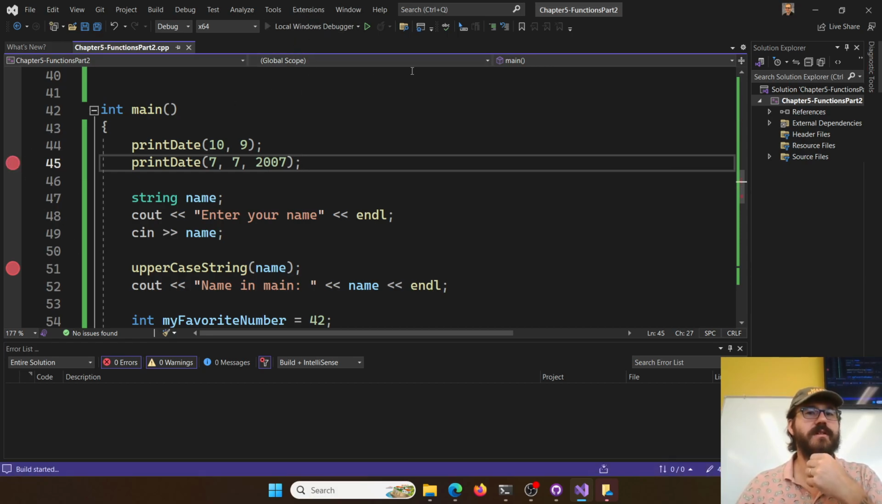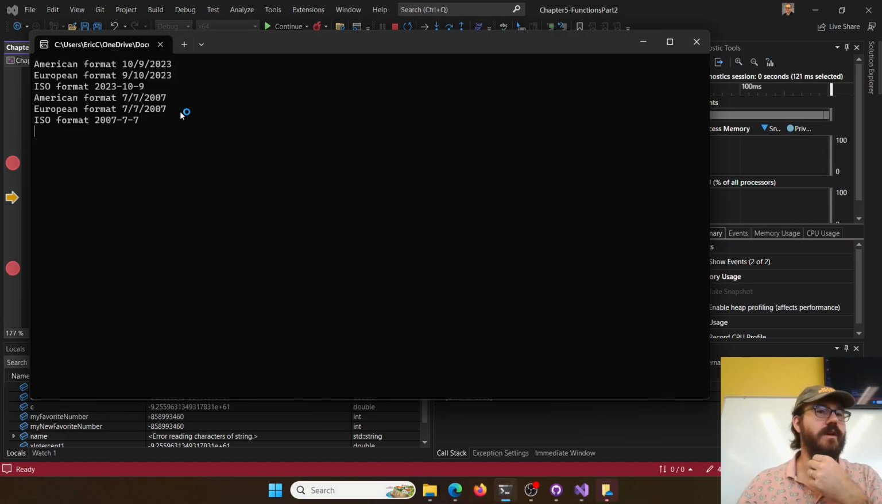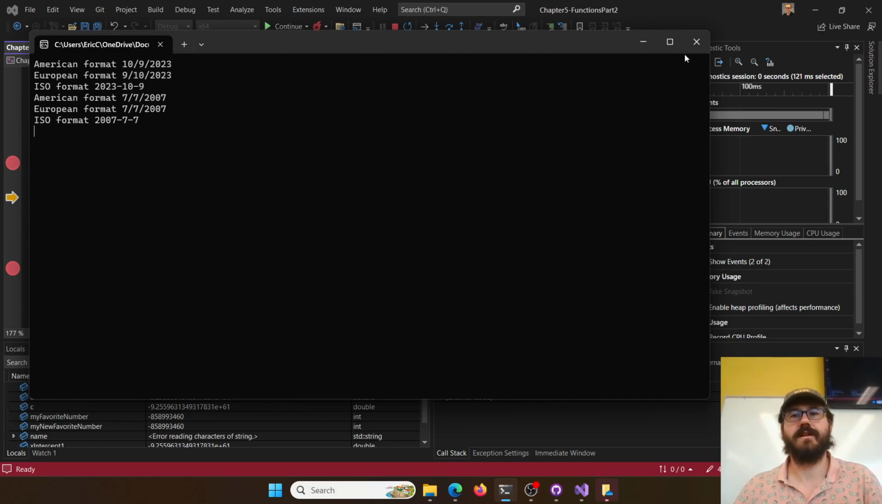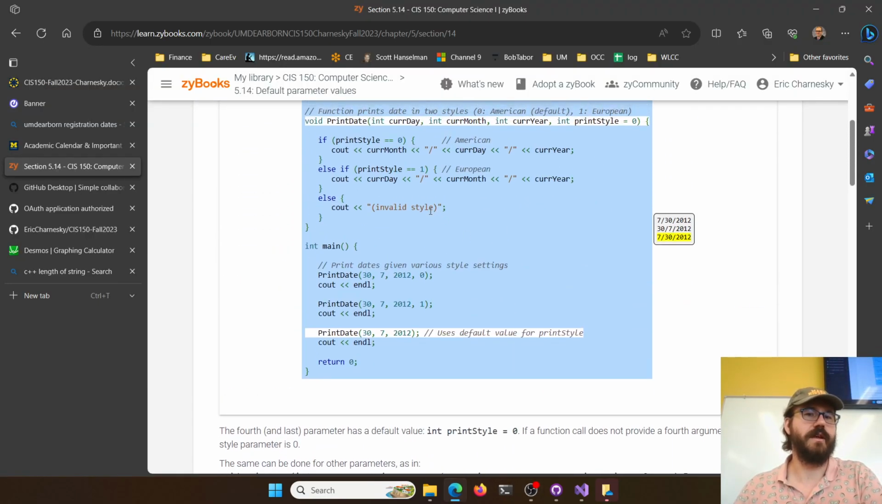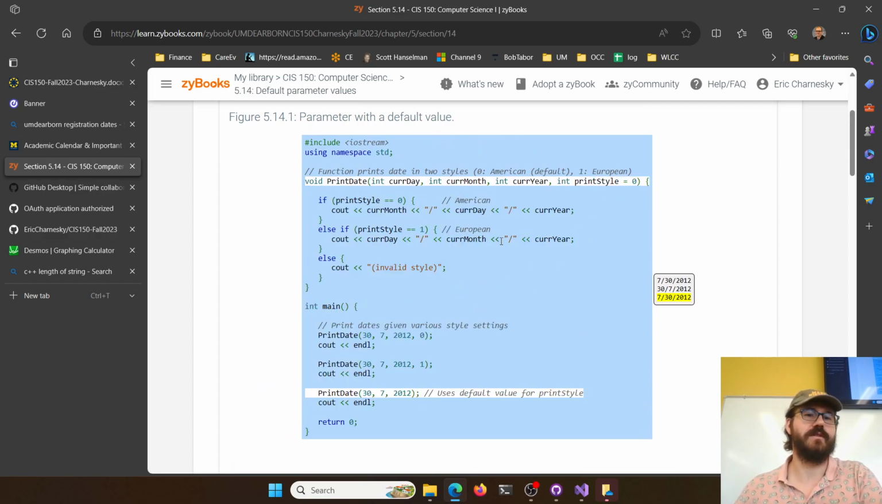If I just put a little breakpoint and then step over, we can see we get the dates printed out in all their glorious formats, right? Now, month and day, if they're the same, don't look different between European and American. Go figure. But these will confuse people very quickly if you don't specify what date format it is, right? Because they both look like valid dates in both formats. So default parameters are awesome for how you wanted to do that. Yeah, they can give you a specific style if you want, so you can pick which style you want.